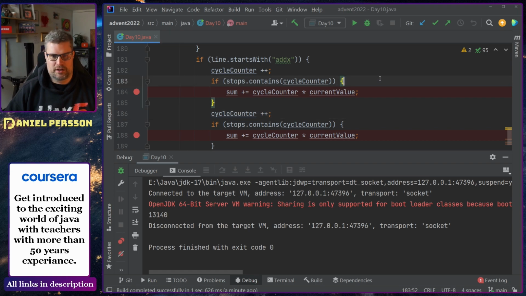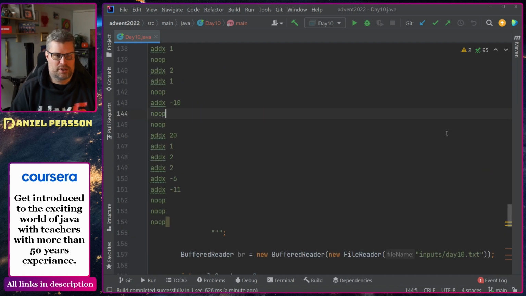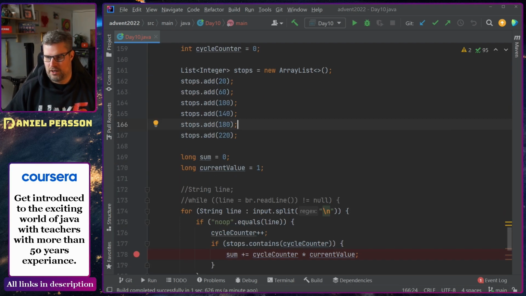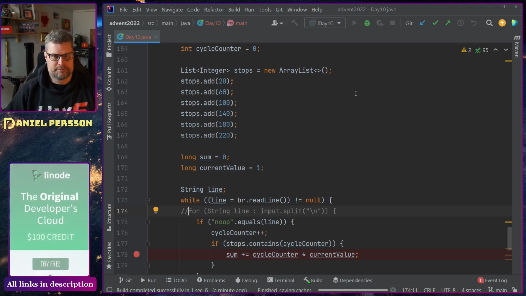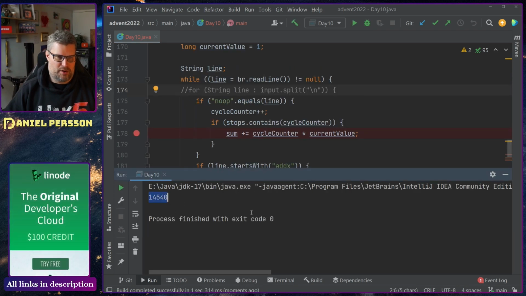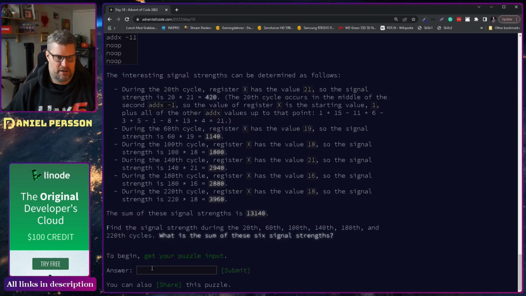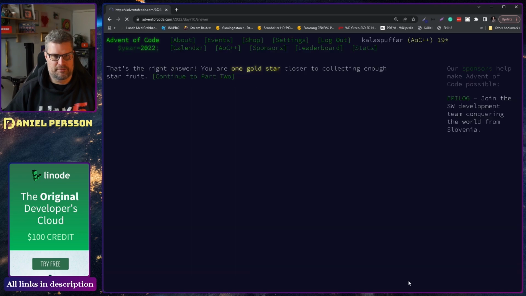So let's do like this. We go up top, and we switch out what we actually are running. Run the real example here and see what we end up. Then we get the value of 14,540. Let's go back here and put that in and see. Yes, you get a gold star. I get a gold star. Everybody gets a gold star.